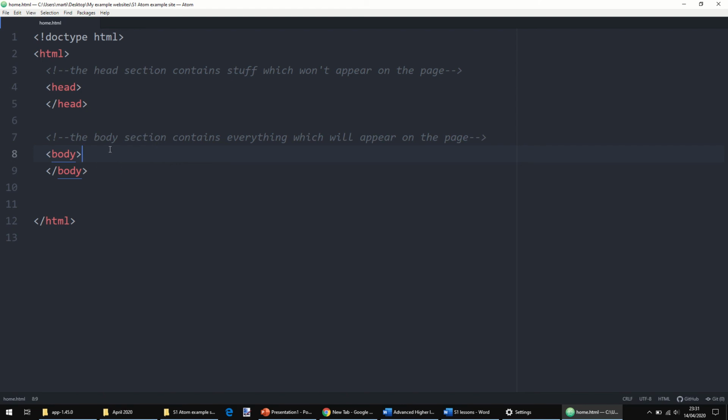Right. So in the body section, let's put some stuff that's going to appear on the page. Now notice, it's indenting automatically for me there, or it was. I'm going to put stuff inside there. So there's the start of the body, there's the end. I want to put stuff inside, so I'll just indent a little by pressing the tab key just to make it clear that it's inside.